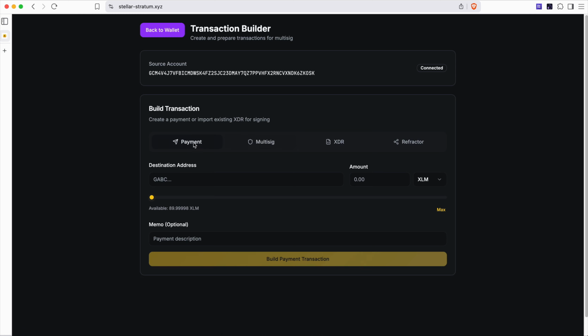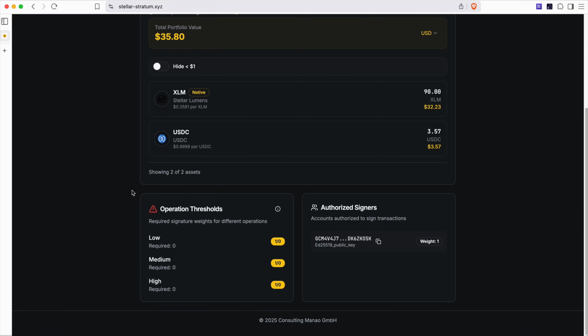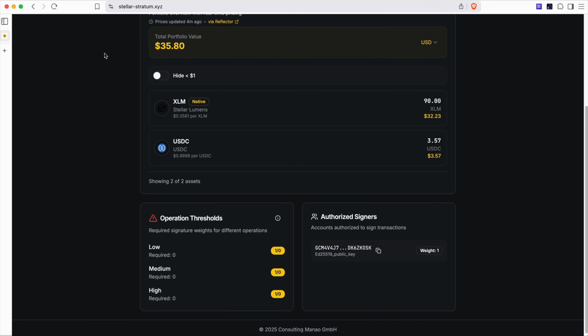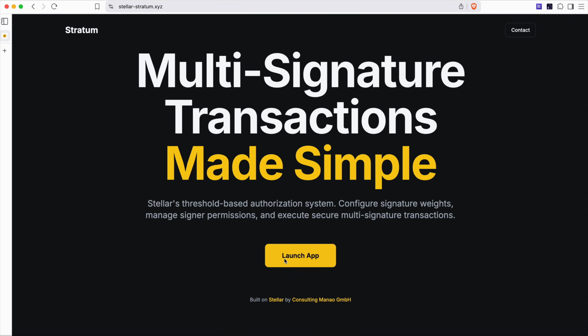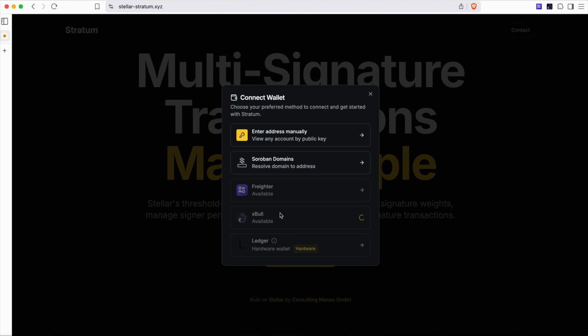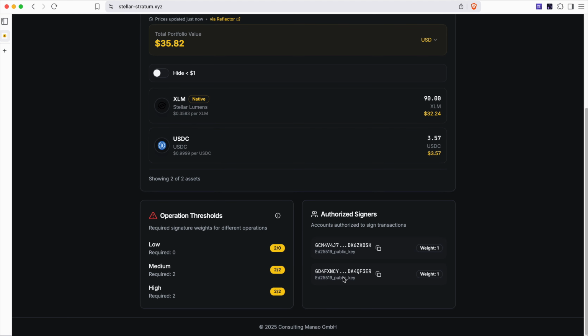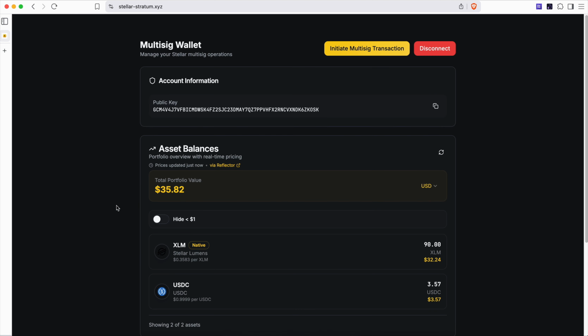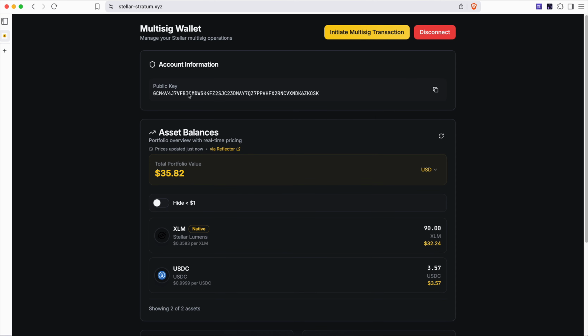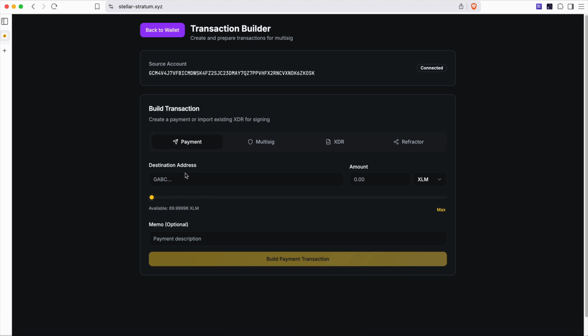All right, now I want to make another transaction. But first I want to go back here to see that things changed. All right, now we have the second signer, so you can see that. And now we can see that the threshold changed. So now we cannot do anything anymore with this account unless we sign with two signers. So let's do a payment.